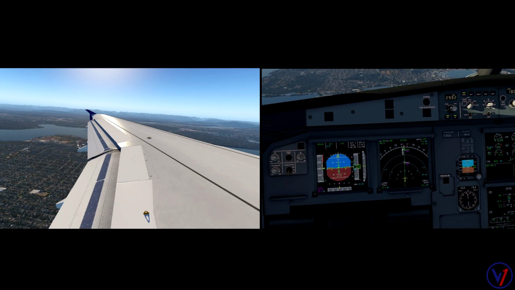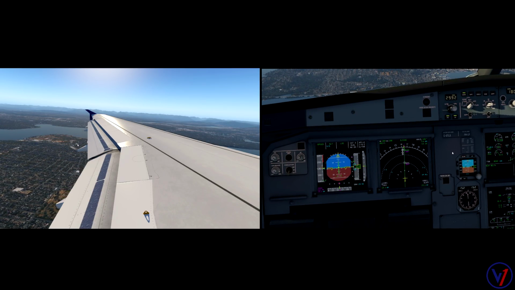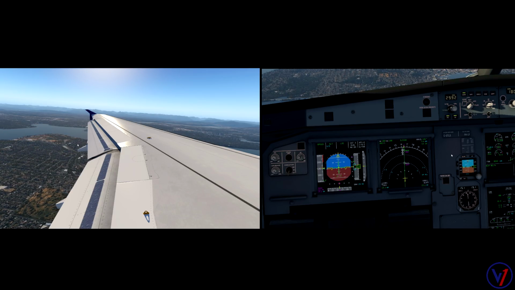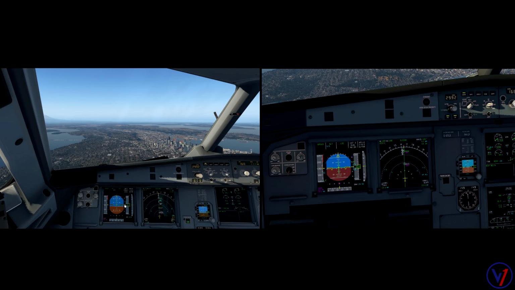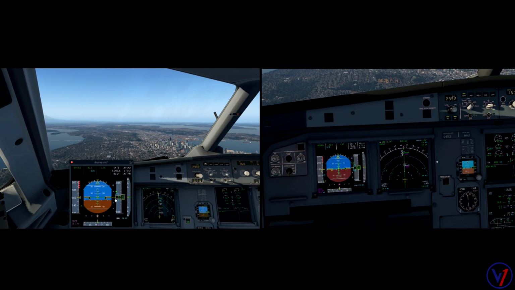Alright, so now we're set up here on the ILS 16 center, and we're going to be doing an auto land. We're going to see how both aircraft handle the auto land to 16 center here in Seattle.